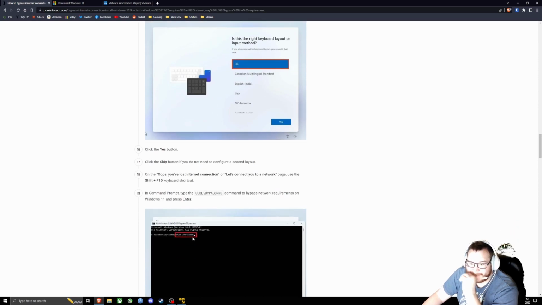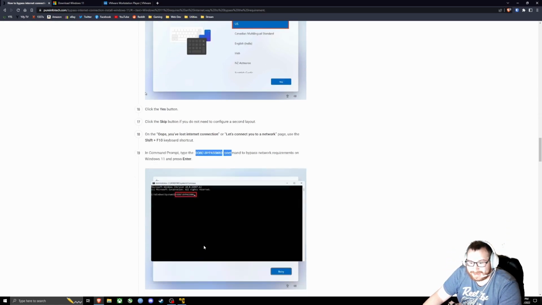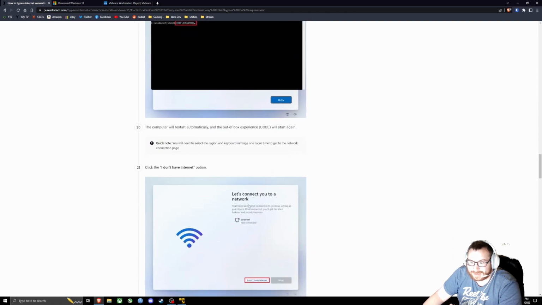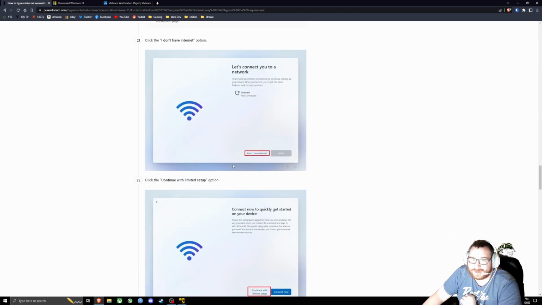Right when we get down here, and I don't want people to freak out because it is a terminal, but it's very, very simple. It's literally this. This is all we're going to type in. This right here, and that is it. Press enter. So we hit F10 once we come to this page right here, and then type in OOBE bypass NRO. And that is it. It will bypass our internet connection, and then it'll come back and say we don't have internet.